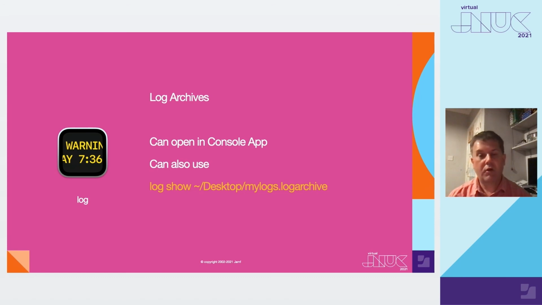As I mentioned, you can open these archives either in the Console app, or if you want to open it in the log command, just do log show and then point it to the archive file where it currently sits. Okay.